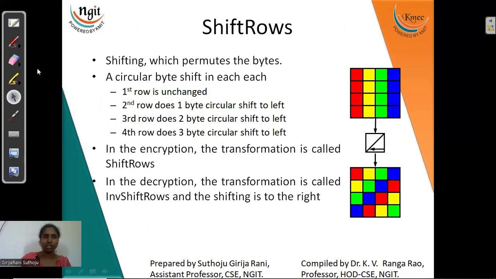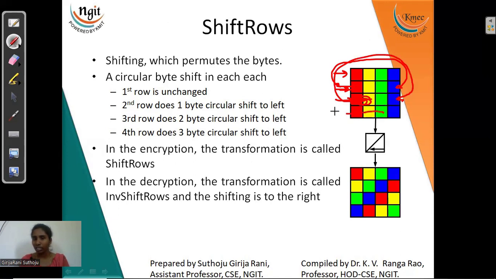So shift rows operation is very simple. If you have one state matrix like this, the row 0 will not be touched. It will be the same as this. Row 1, shift 1 left side. Okay. So this red block will be taken outside and added here. Next, second row, these two will be taken out and added to the right side. These 3 will be taken in row 3. See, first row is not touched. Second row, this red block added to the right side. Next, red and yellow added to the right side. So this is what we do in the shift rows.